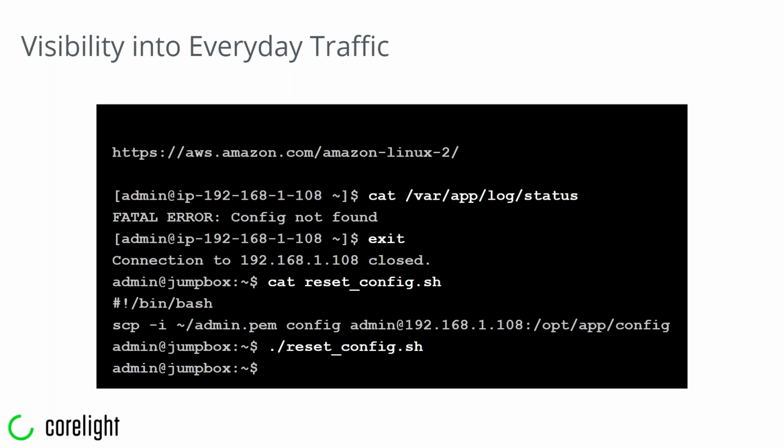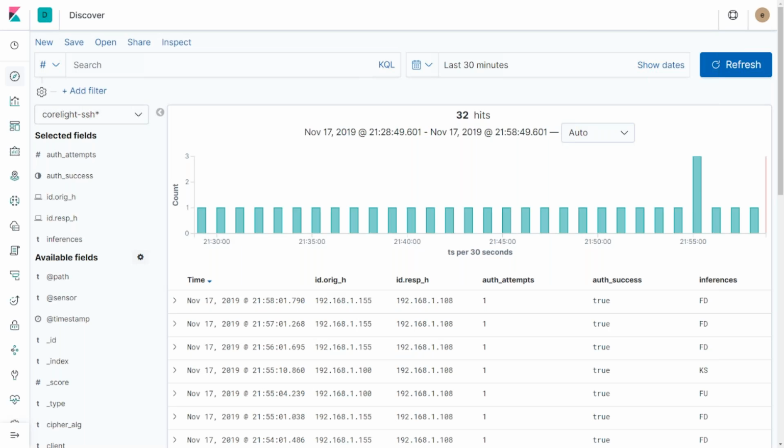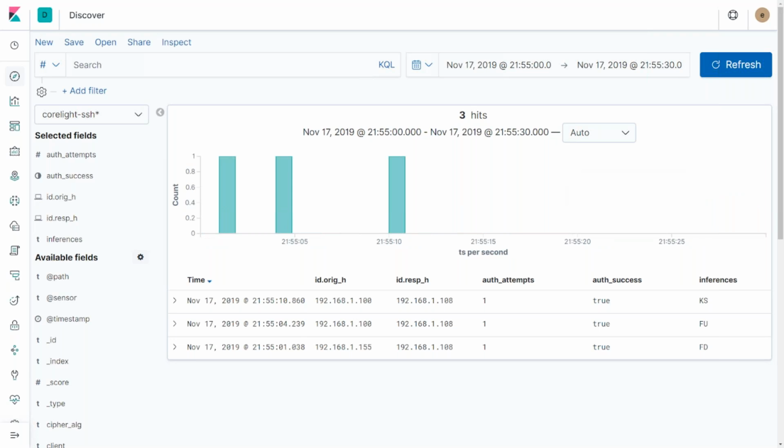But what does that look like if we look at the data? If we go to our Corelight Cloud Sensor, we're pulling that data off, so let's turn back to Kibana and see what that looks like. To start off with, we have a noticeable spike in the traffic here. We see a burst in SSH activity, and this indicates that there might be something worth looking at. So let's click and zoom in on that time area, that 30-second time span.